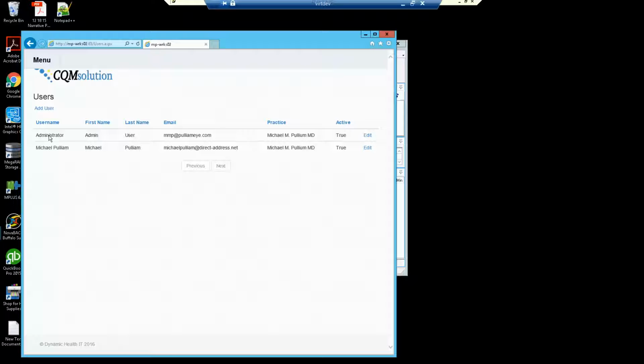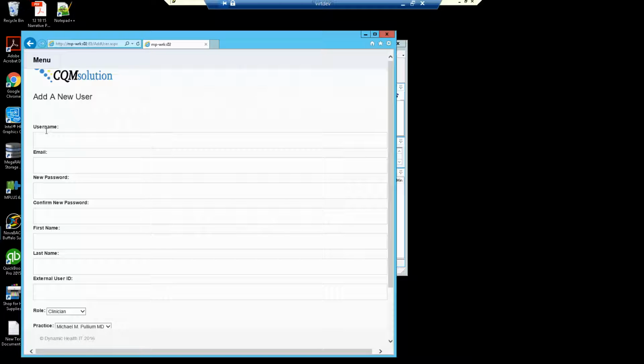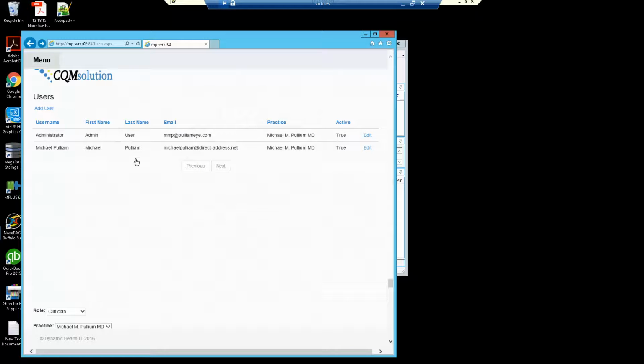So this is the administrator account right here. This is the one that support generally sets up. This is the account that I set up for Dr. Pulliam. If you wanted to add a user, you just click Add User. And here you'd have it: username, email, password, first and last name, and then the ID. Okay, not too hard at all.